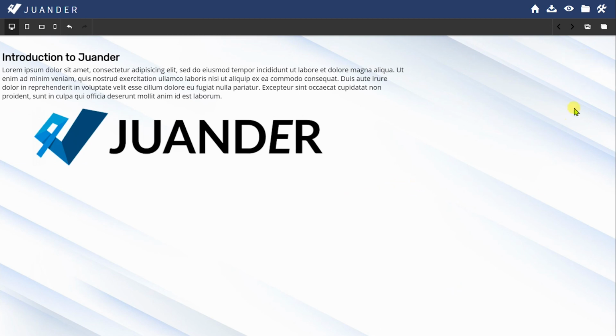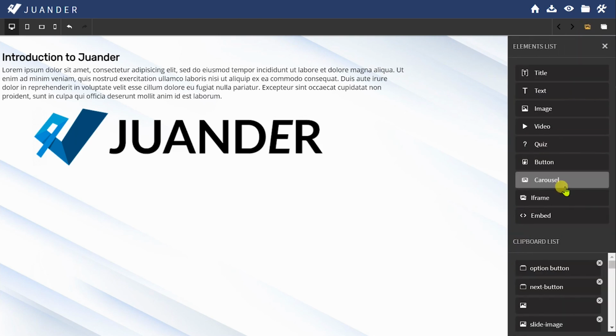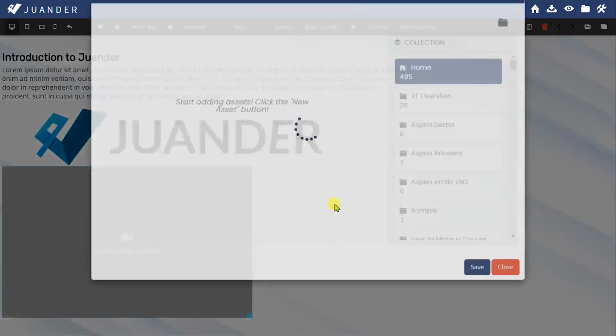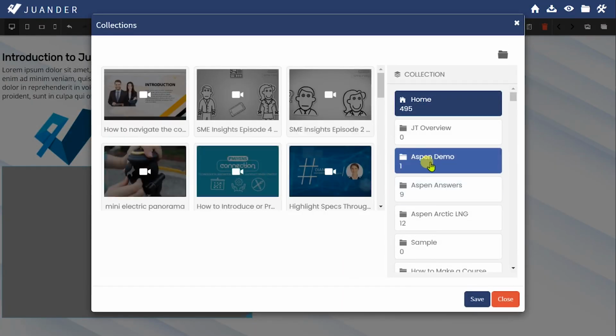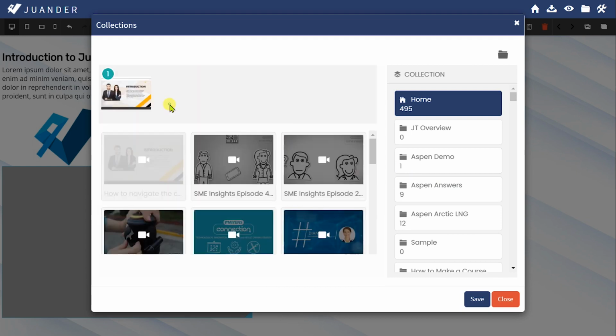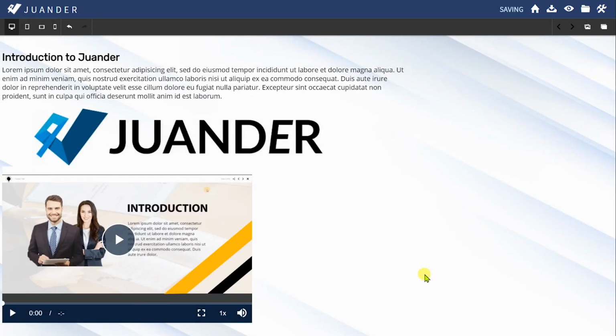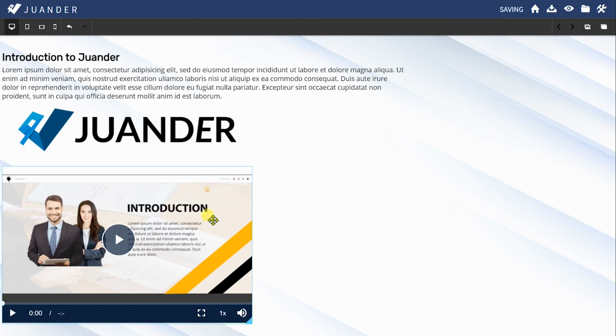Okay, the next element that we'll be adding is the video element. Just click the video, and again it will automatically pop up, and then you just need to select the video that you already have on your asset library, or upload a new one from your computer. Let's just use this one. Hit save. Again, you can reposition elements as you wish.